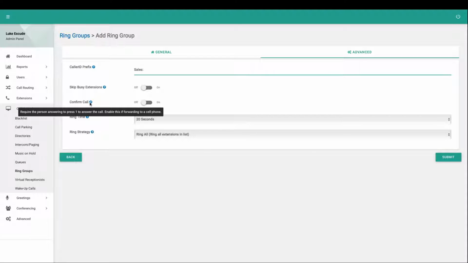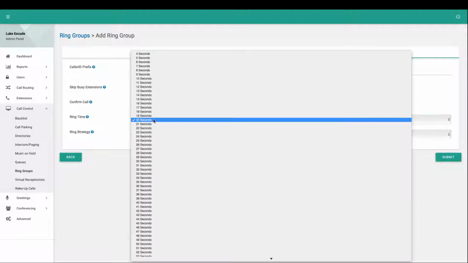Confirm call is kind of a special one. What this does is it forces the person picking up the call to press 1 in order to answer the phone call. This prevents someone from accidentally picking up a phone call that they don't want to pick up. So if Sally picks up, it'll actually tell her, you have a call from so-and-so, click 1 to answer or click 0 to reject. Most of the time you'll want to leave this alone unless you've got a very specific use case for it. Of course, you can customize how long all the phones will ring.